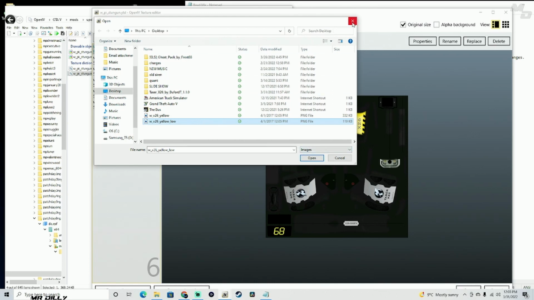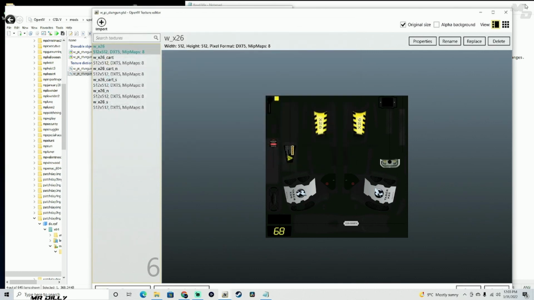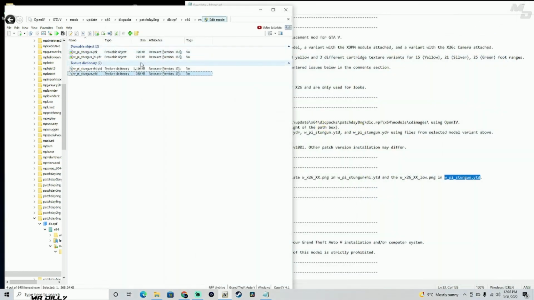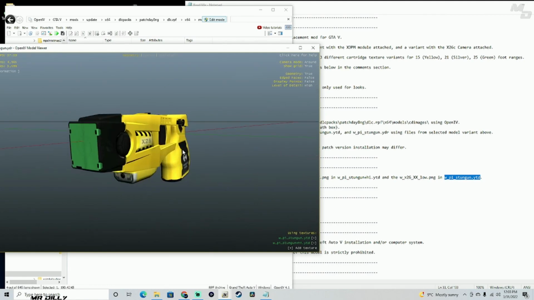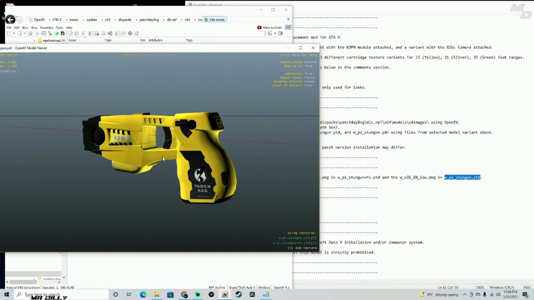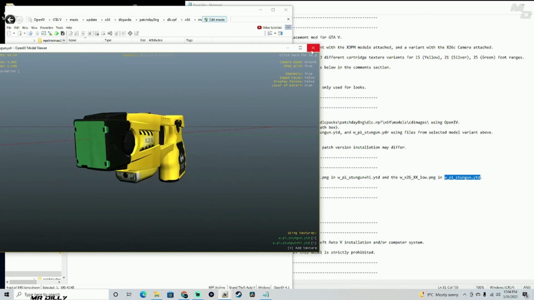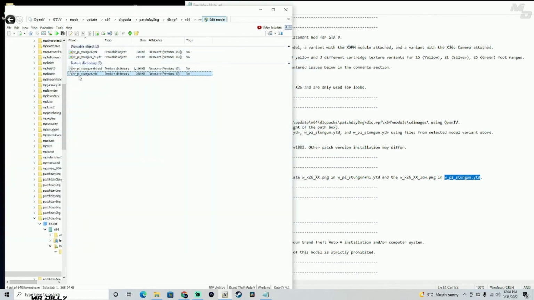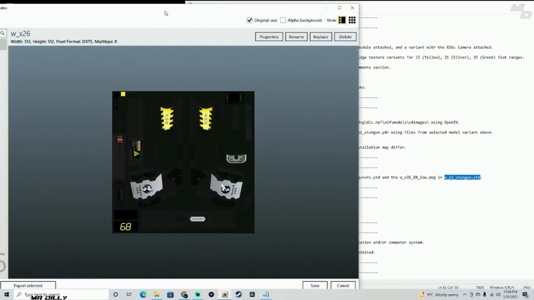So before I open this, you know what, let me cancel this real quick. Let's just take a look at what this taser looks like without installing this right now, because I've never seen this before. All right, so this is what it looks like right now, but we're just going to go ahead and conclude the whole installation. Okay, so let me close this, go back over here to the W_PI_stungun.ytd. So this is where we want to be right here.